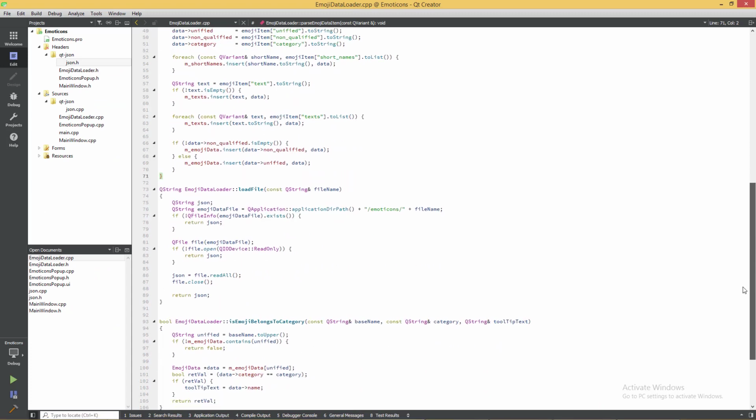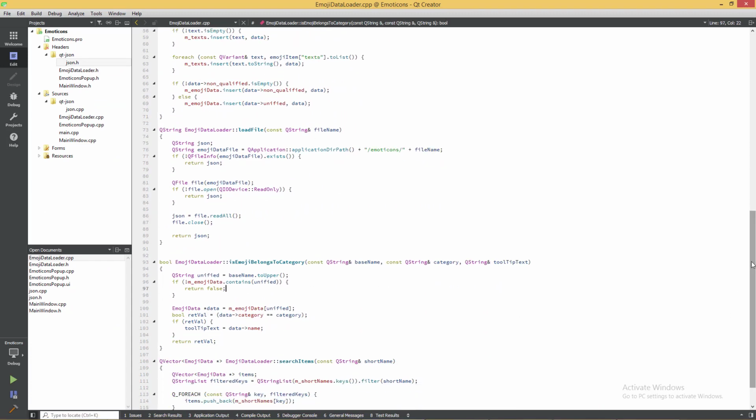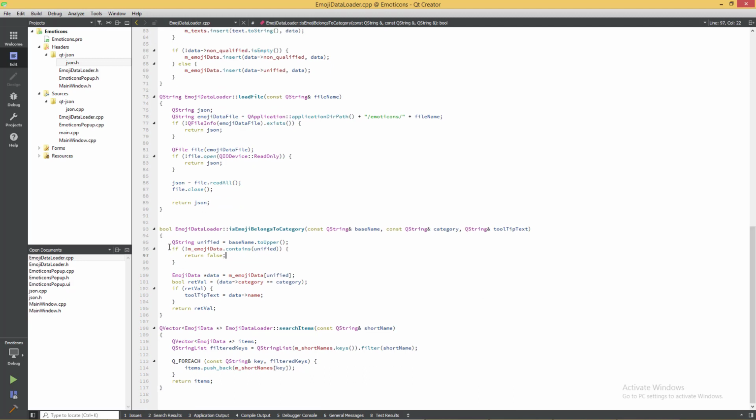So load file I have explained to you. This is another function I will explain to you later on. What it does is check whether this emoji belongs to the specific category. For all other categories it just returns false, and then it only returns the emoticon to the relevant category images. This is the search items, as I have explained to you. If you search using the short names, I will populate the short names and add these items and return these items.